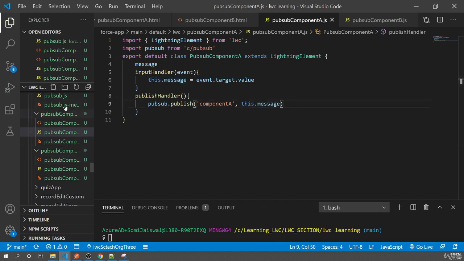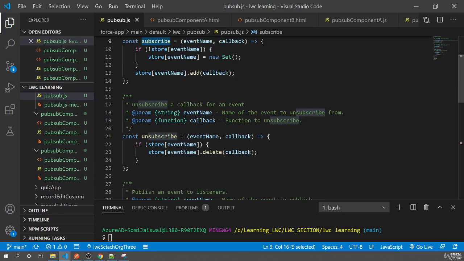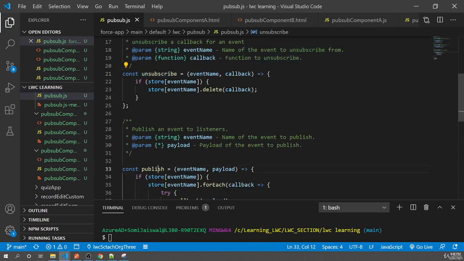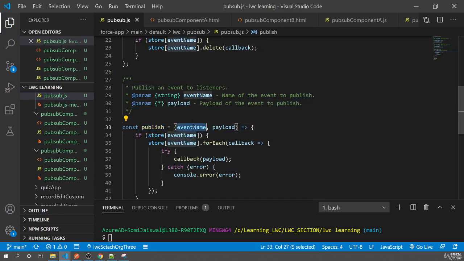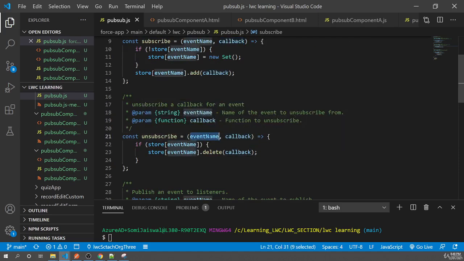Let me repeat it again. I have created a Pubsub.js. This is a service component. It has three methods: subscribe, unsubscribe, and publish. Publish takes an event name and the data that you want to pass. Subscribe takes the event name and a function which you want to call when somebody publishes. And unsubscribe will take the event name and the function that you want to unsubscribe.